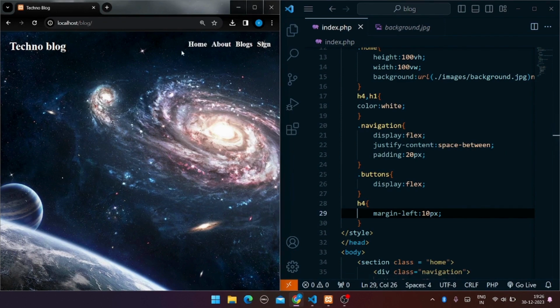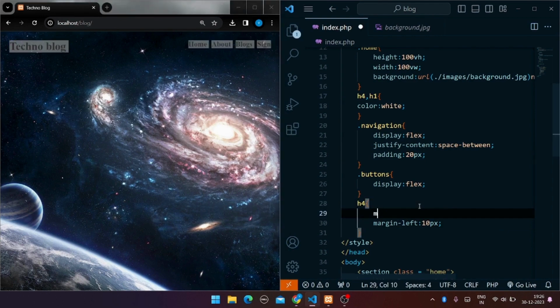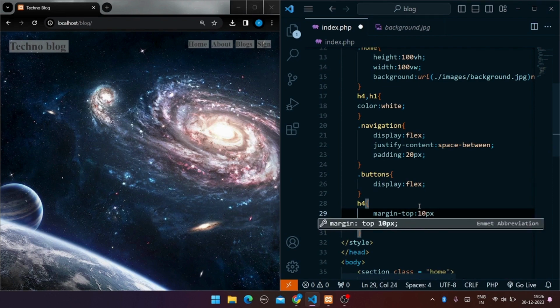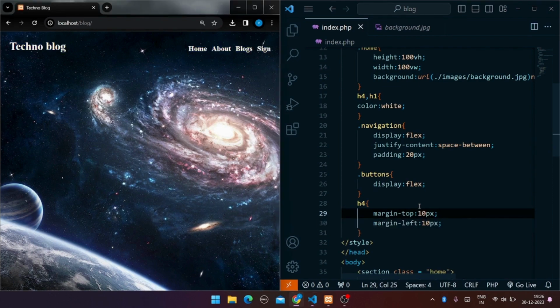Now this is looking good. And one more thing, you see that this logo and the buttons are not aligned properly. So to fix this, we are going to also give margin top, let's say 10 pixels. As you can see now, both of them are aligned.